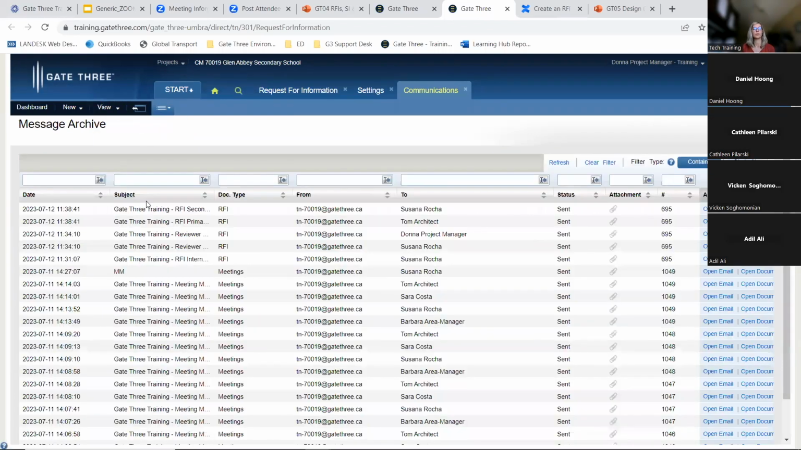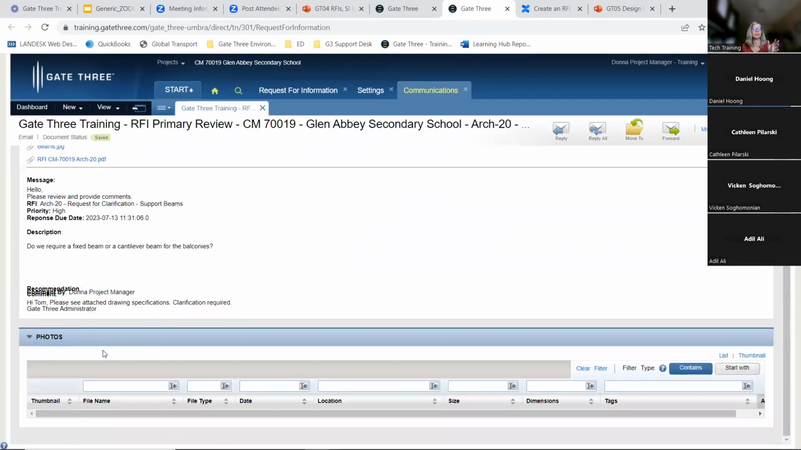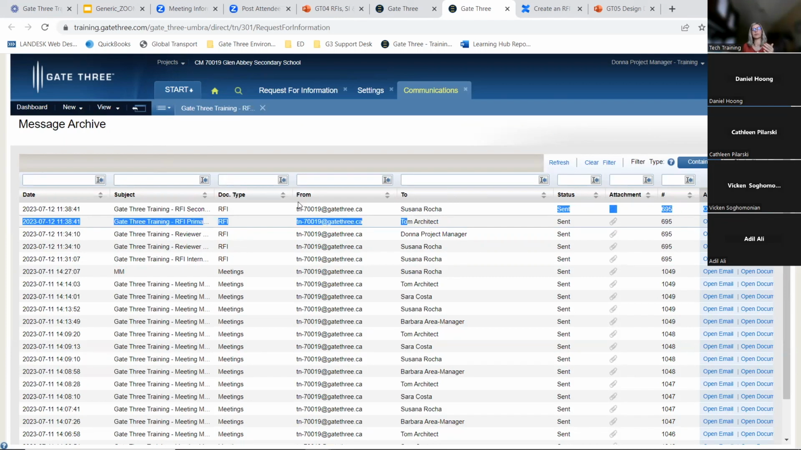Okay, going to go back into the communications module and I'm going to click view message archive and just give it a second to load. So any document that gets sent out of Gate 3 will reside in your message archive, in your correspondence or communications module. So you can see here that when I requested an answer, I sent it to Tom Architect and copied Suzanne Roche. Now you can open this email, you can see all the attachments. So if for any reason someone says, hey, I haven't received anything from you, you can always come in here and take a look and see what's been sent out of Gate 3.